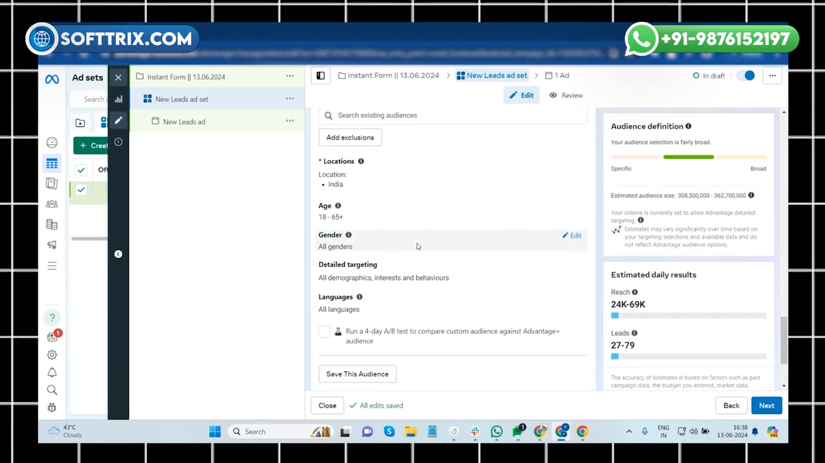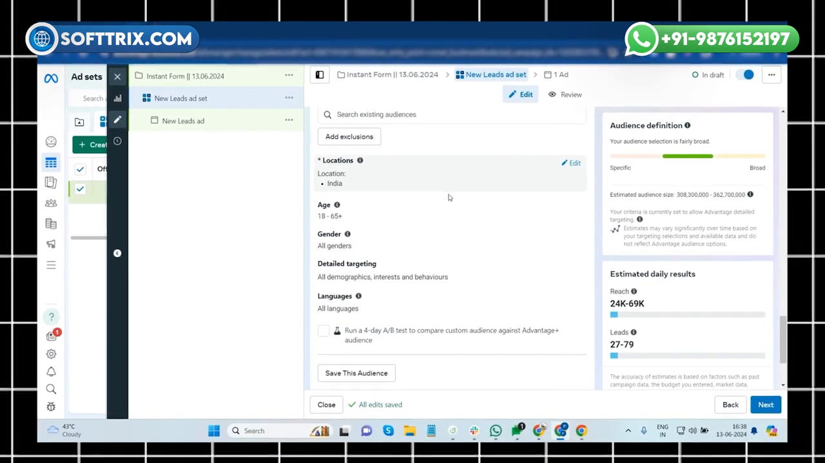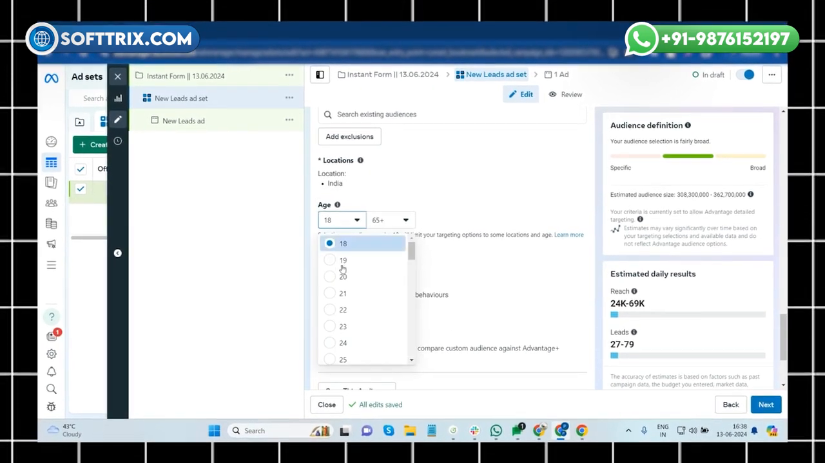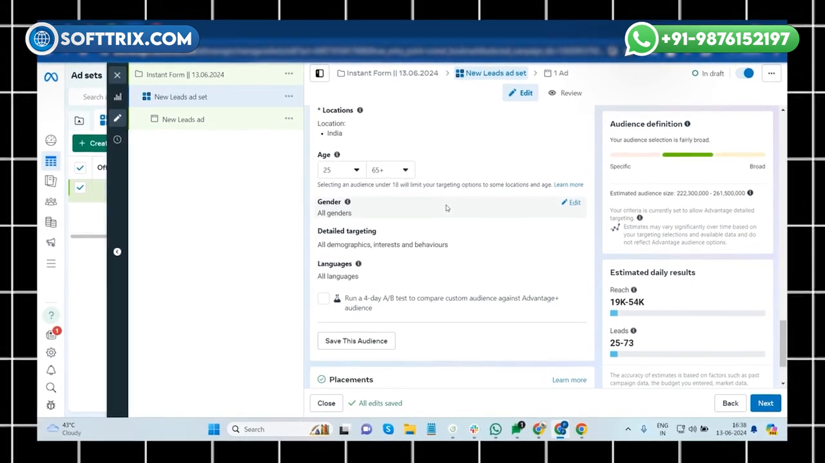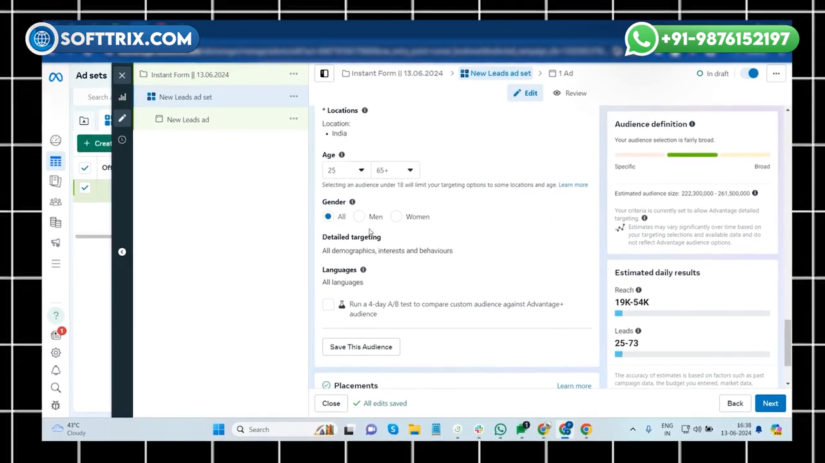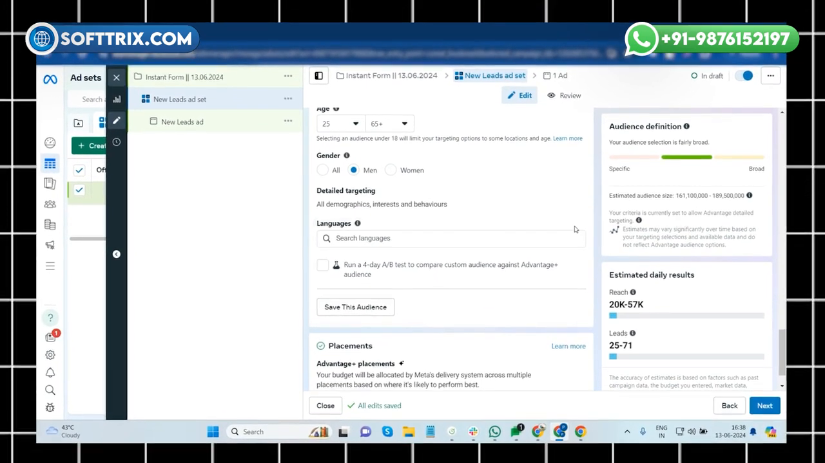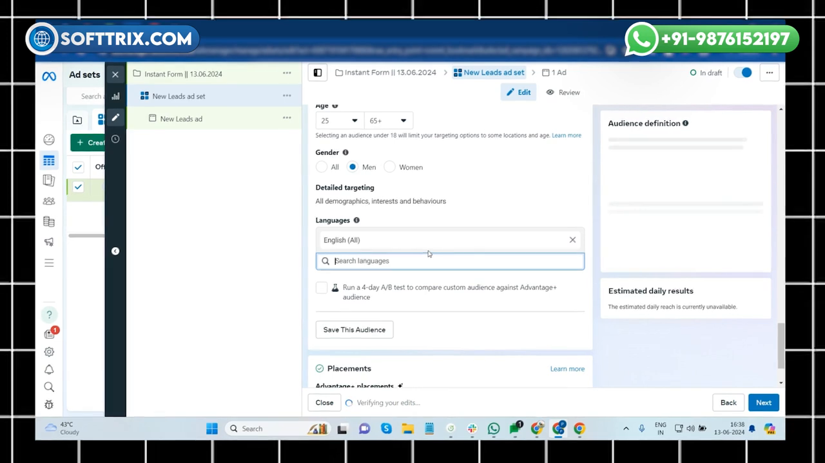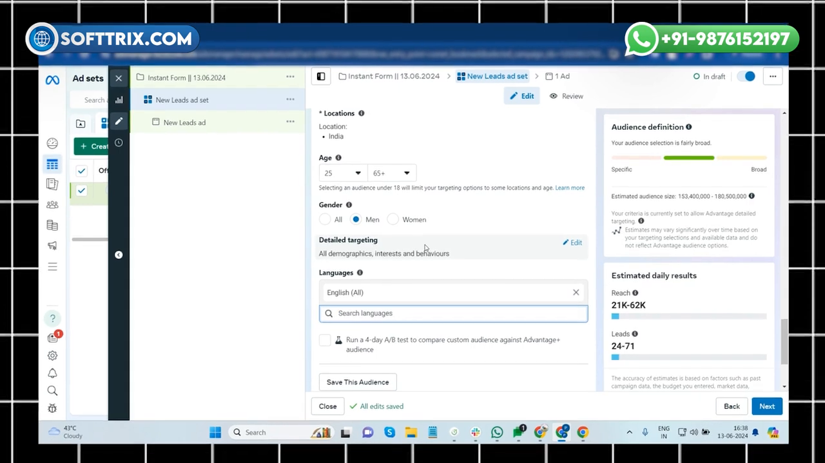As you know, we need to target Indian location, so it will be here, and then we need to choose which age group we are targeting. As my targeting age group is above 25, I'll make it 25 to 65, and then we need to choose gender. So let's take an example. I need to show our ads only to men, so I will choose men. And then we need to choose languages, so I will choose English all, so that people who know English will see our ad. And then we have the option of detailed targeting.